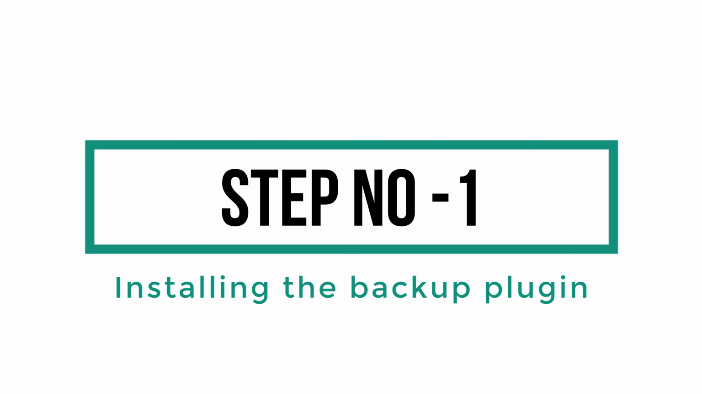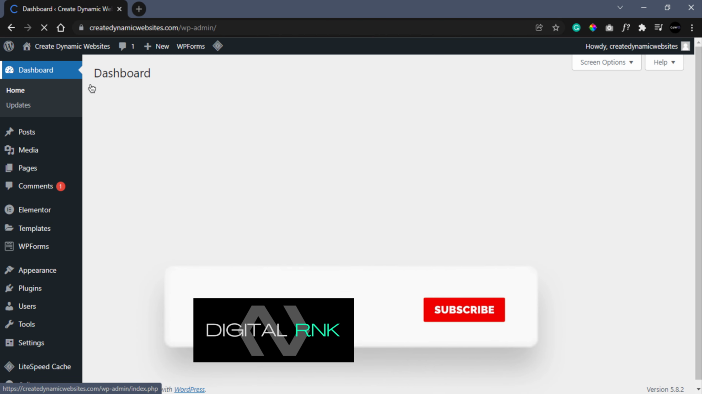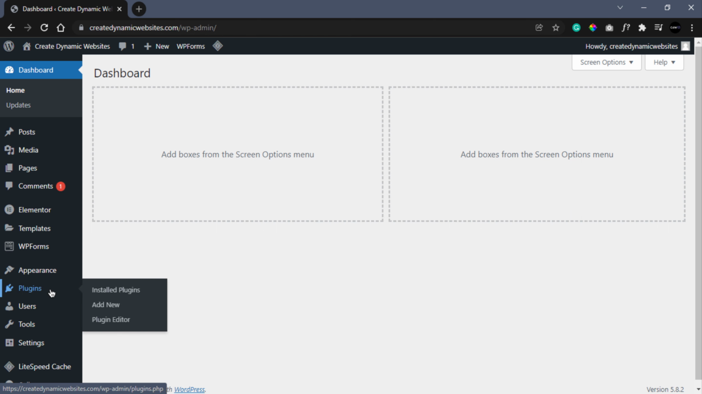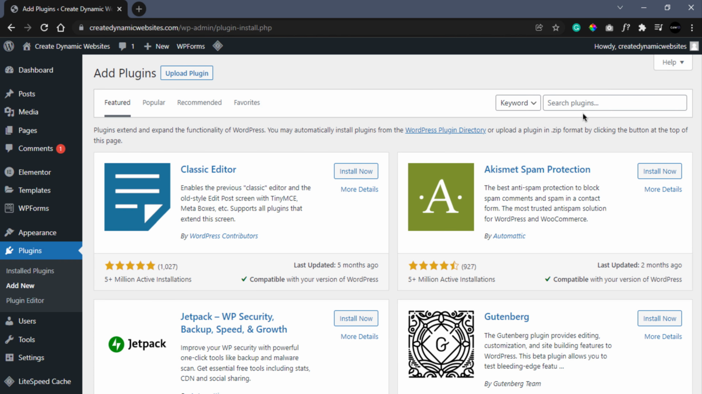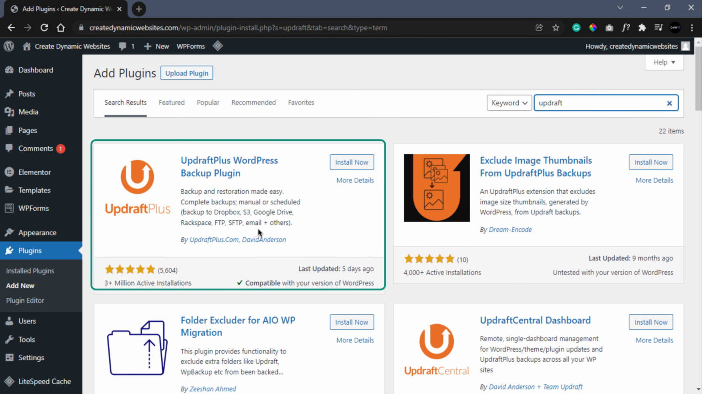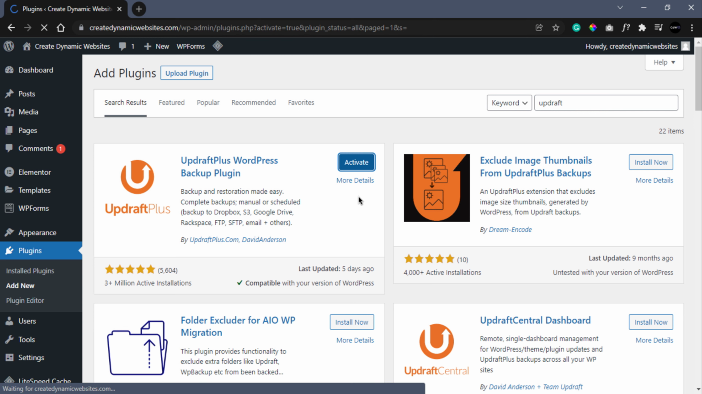Step number 1, installing the backup plugin. So first things first, to take backup, we are going to be needing a plugin called UpdraftPlus. If you're logged in, let's go to Dashboard, click on Plugins and Add New. Now search for Updraft. Make sure you install this one. This has over 3+ million active installations. Click Install now. And then click Activate.